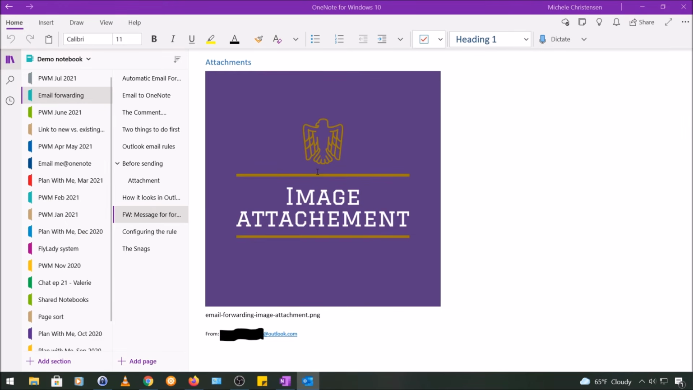OneNote knows that when it receives an email from my Outlook account, it should place that email in the email forwarding section of the demo notebook, which is where we are now. I did that so that it showed up right where it should for this video. If I was setting this up for work or some other purpose, I'd probably pick a different section, like maybe something that would function as a catch-all until I could sort the pages to where they belong.